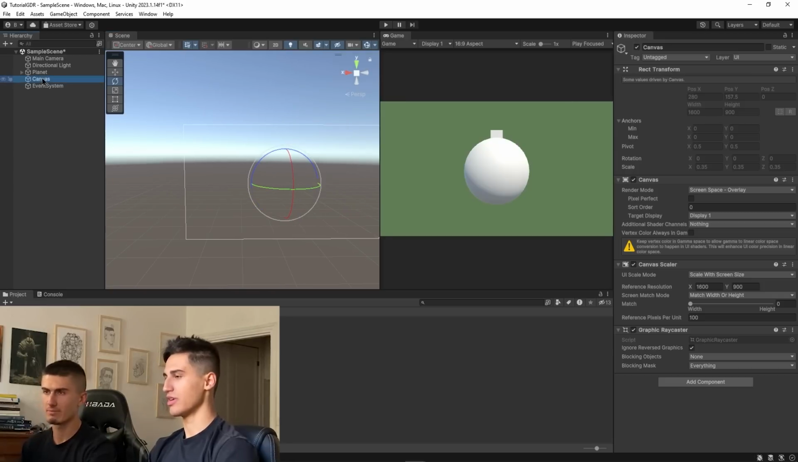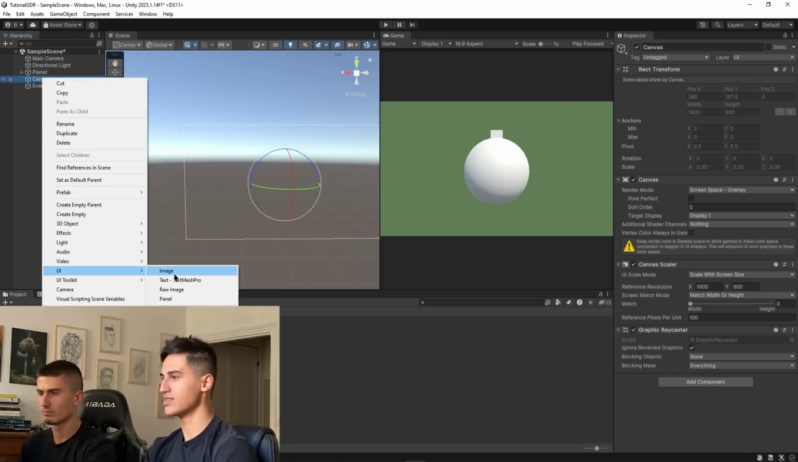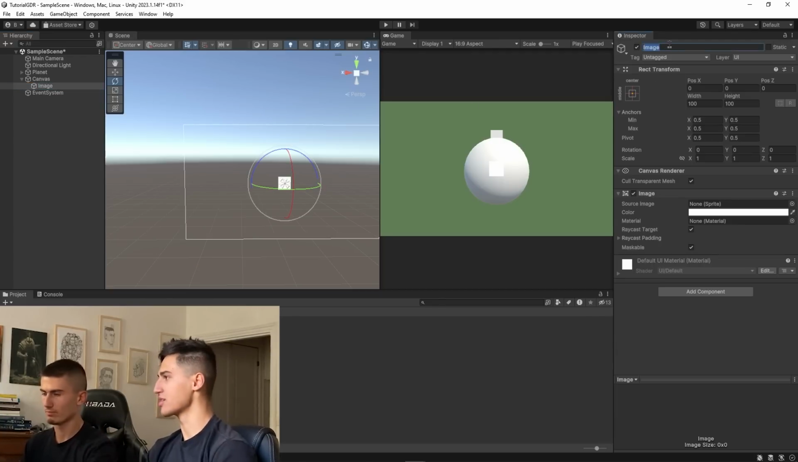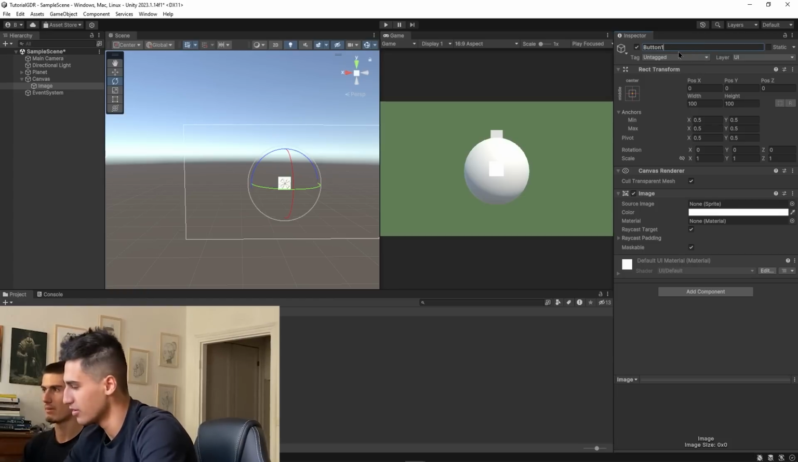All right, let's create our first button. Let's right click on the canvas, go to UI, and we're going to create an image. There we go. Let's rename the object to keep things nice and clean. Let's call it button 1. There we go. Great.